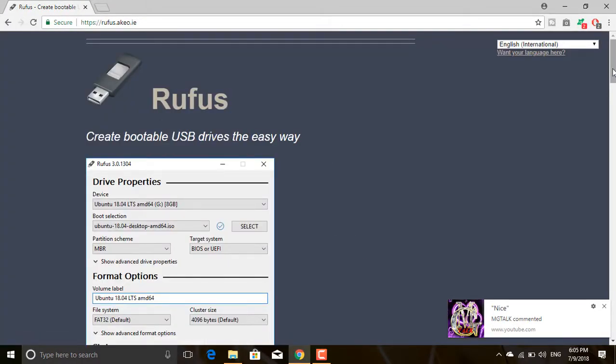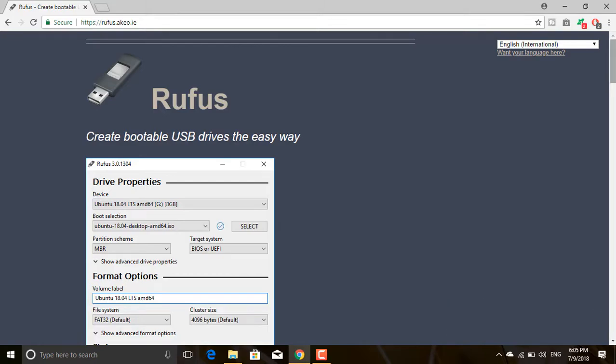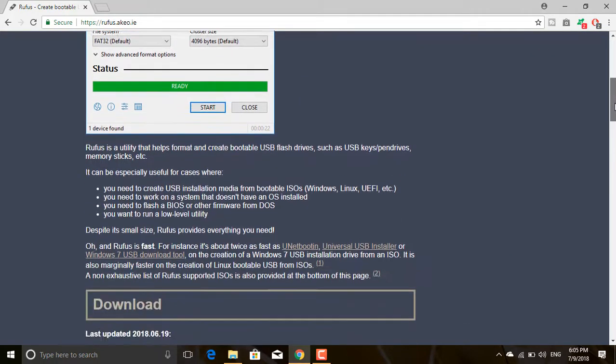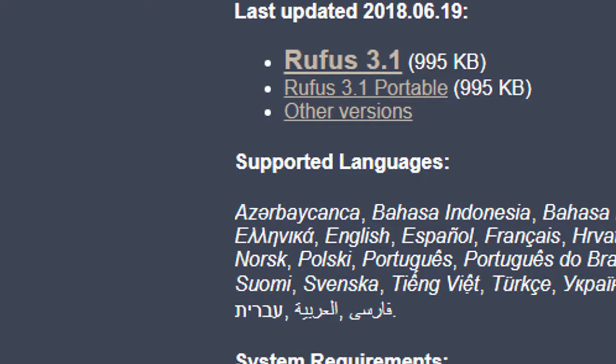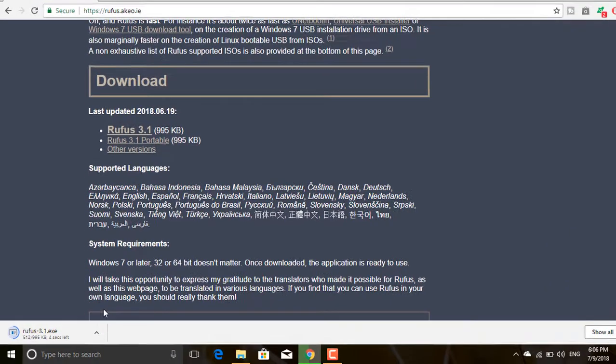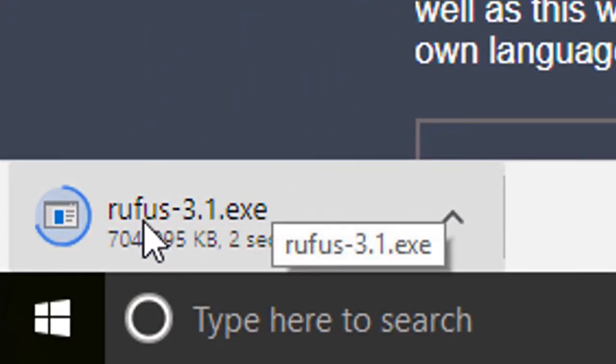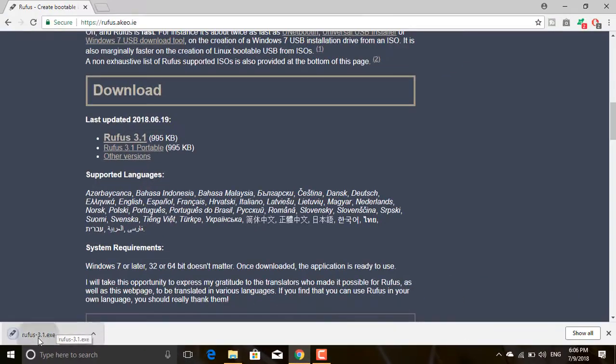Scroll down and download Rufus 3.1. Open the downloaded file and run it. No installation is necessary.